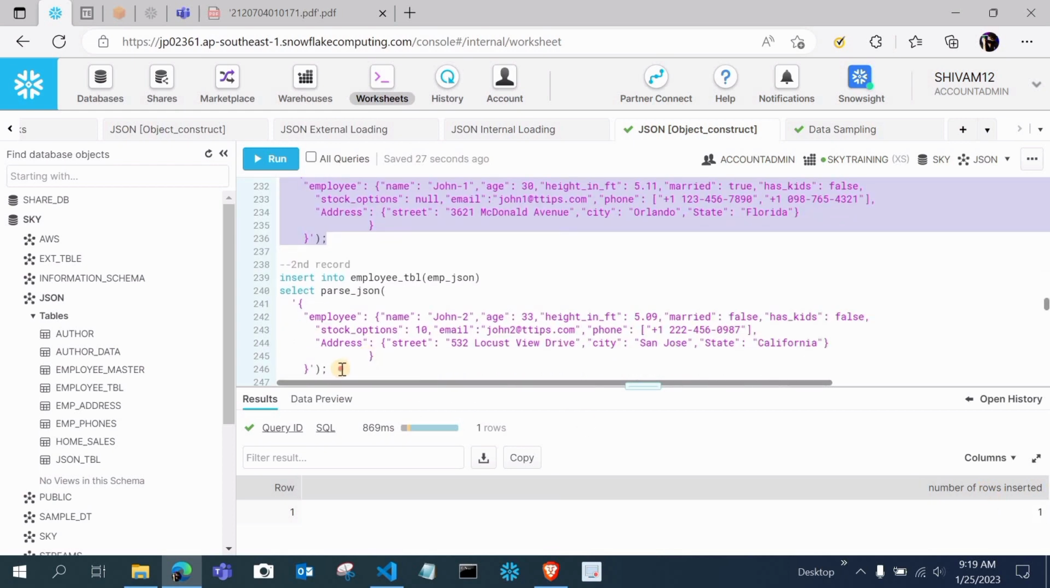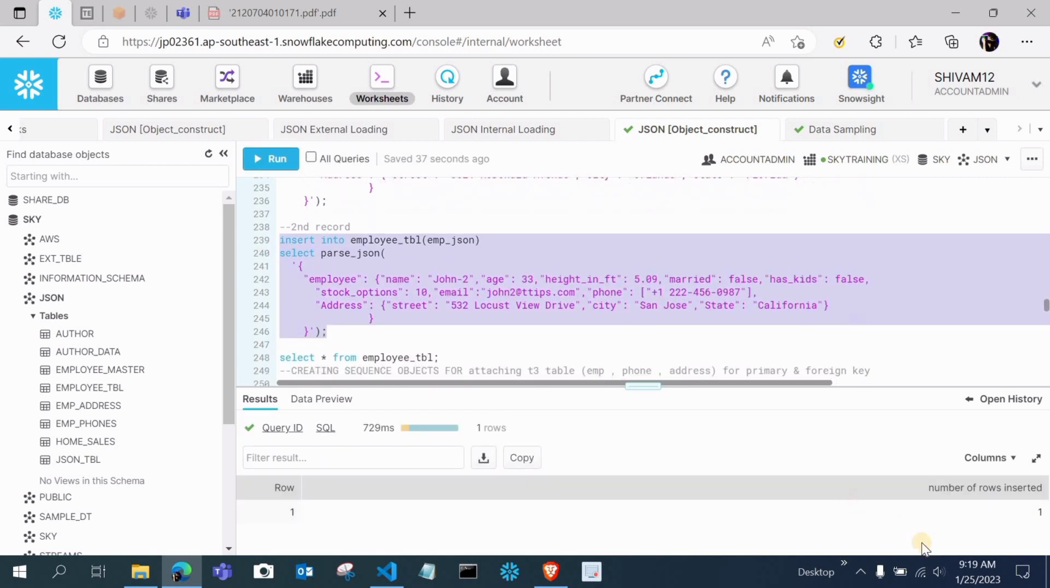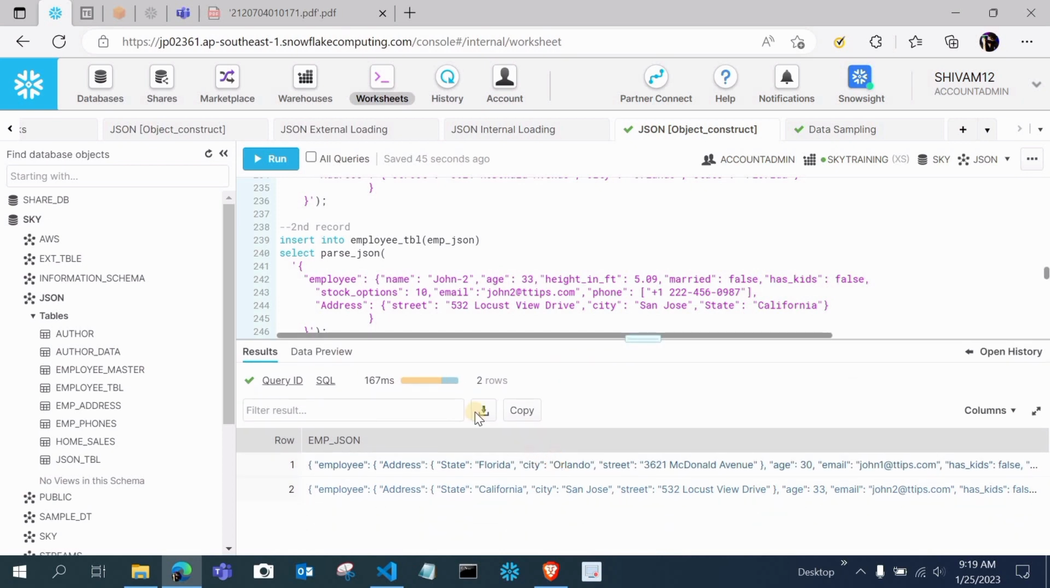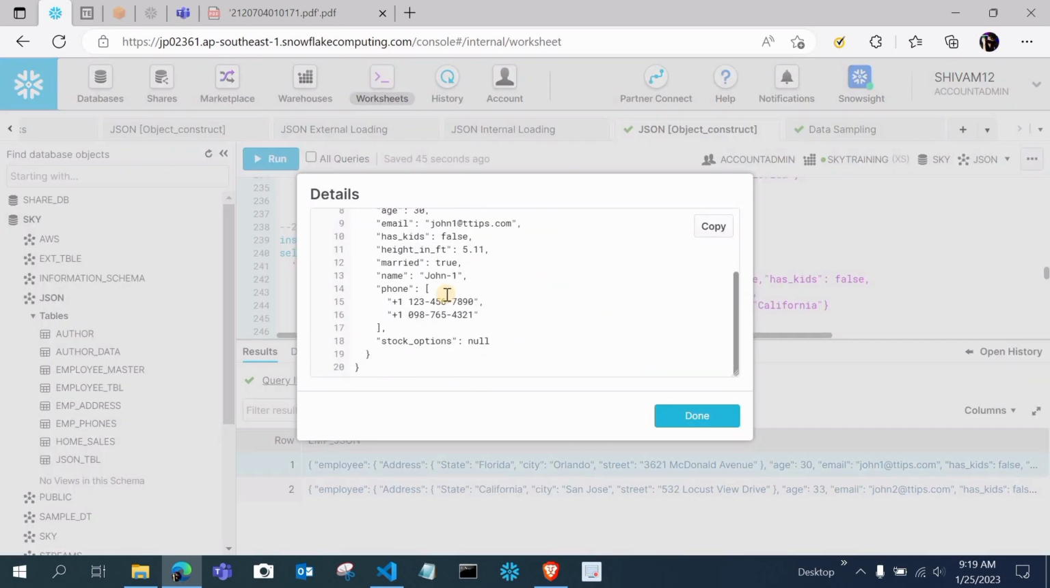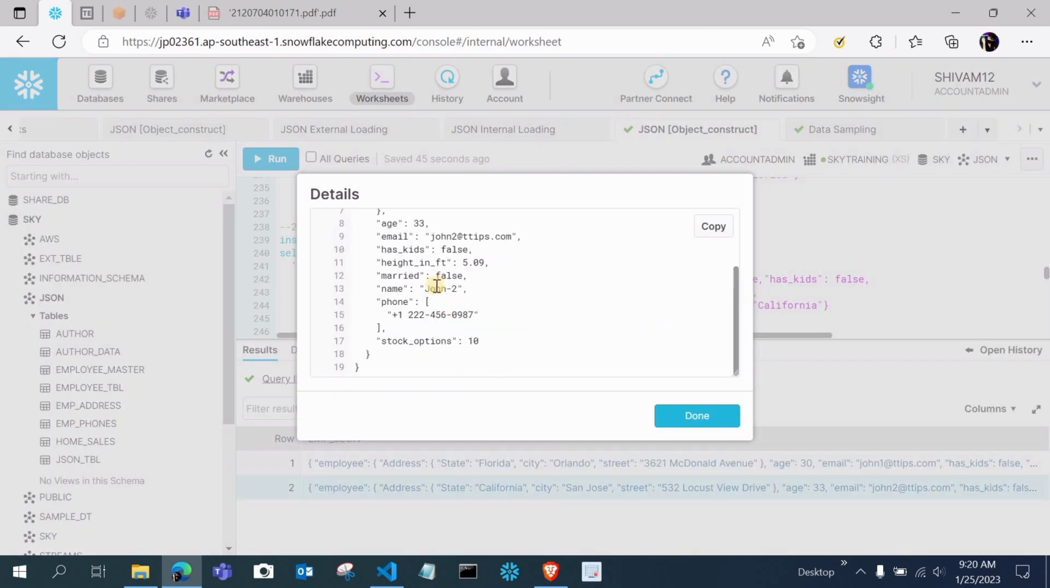In a similar way we will insert one more record. Let's execute this again and insert the second record. You can see we got one more row inserted. Now let's check the data in the table. You can see we got 2 rows. In row 1 the employee name is John 1, and in the second row we get John 2. So we got 2 records.